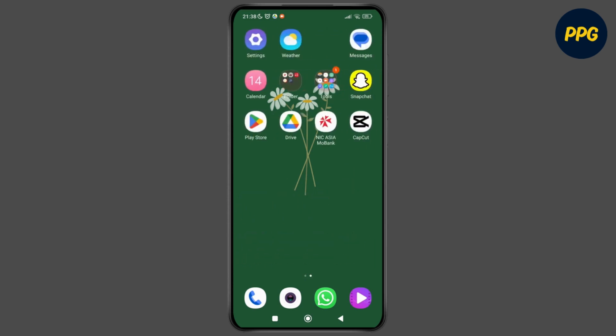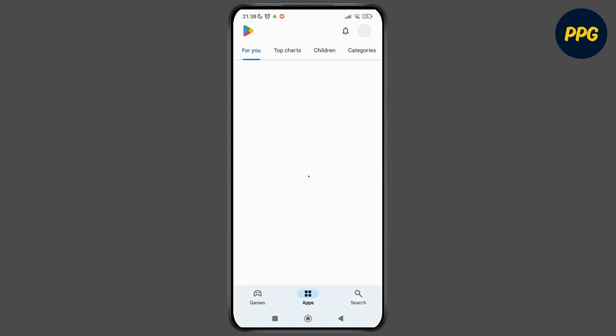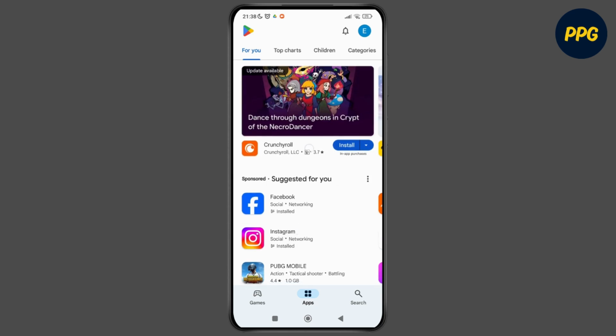So first of all, go to the Play Store application on your device and make sure that you have an updated and latest version of Discord application on your device. So just go to the Play Store application over here and then search for Discord.